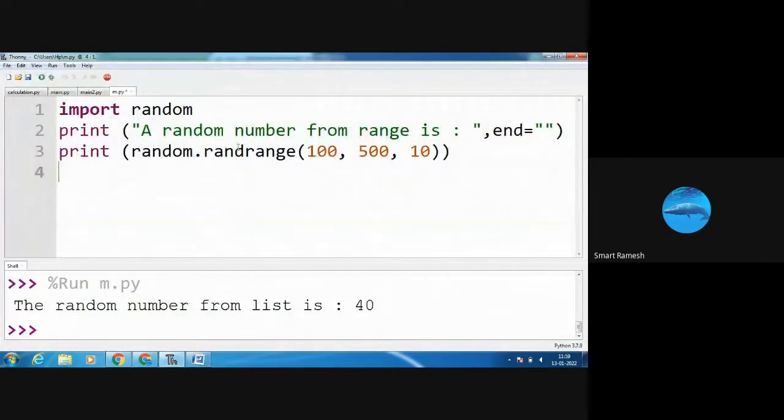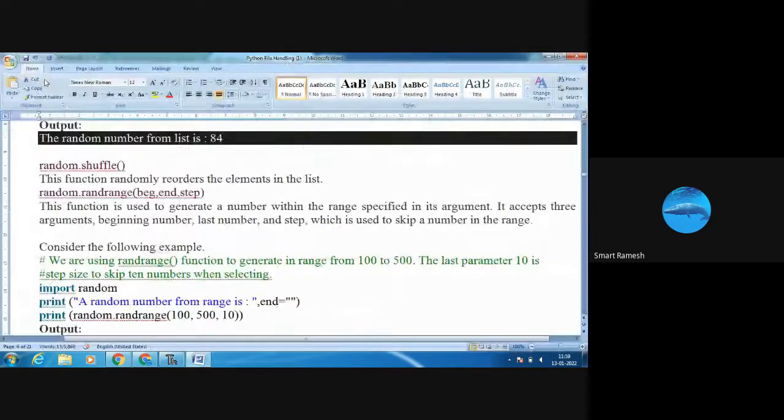See, I'm using the randrange function. Okay, here starting number is 100, ending number is 500, step size is 10. See, it automatically generates some random number between 100 and 500. See, 350, first time it gives 350. Next time I'm running the program. This time 160. Okay, each time it gives a different value.